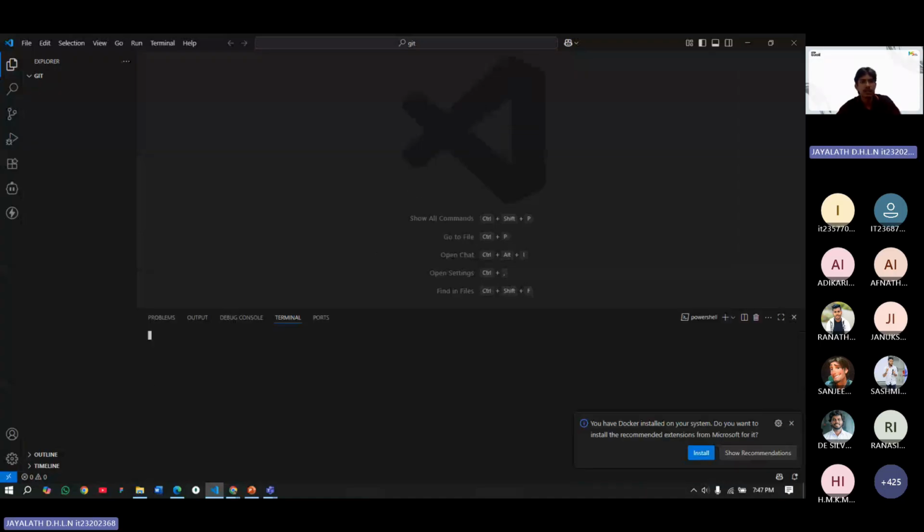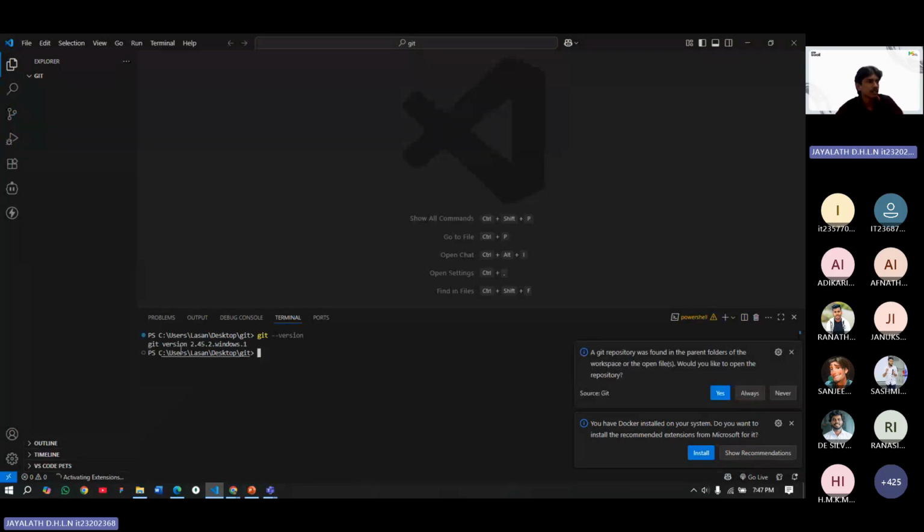Our first command is this one. By using that command, we can check which version of Git is installed on your computer. It shows like that. So this is my version. Your version can be different, it depends on your application. So let's see our next command.